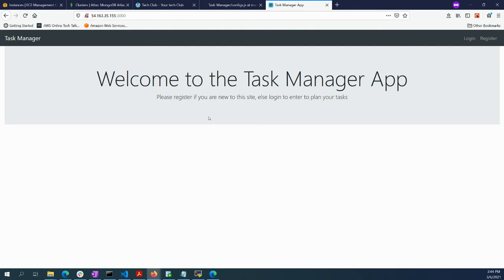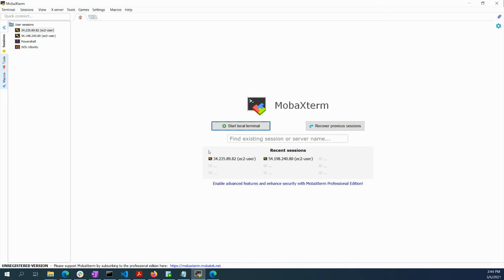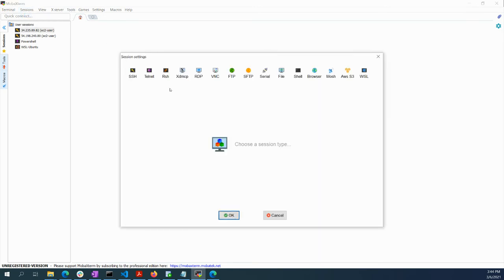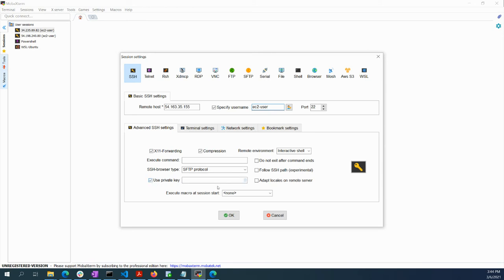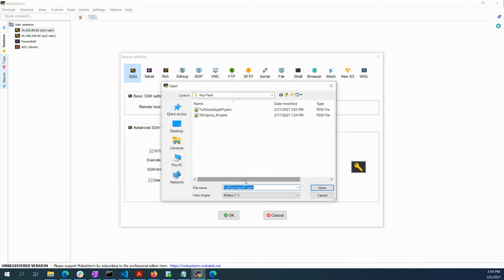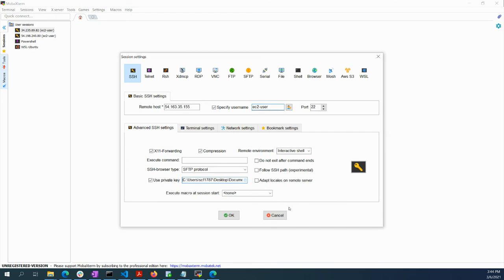Sometimes there might be some trouble with the user data you are passing, so you would like to see the output of it. There is a way. For that, I will connect via SSH. I have already copied the public IP address. So I am creating a new SSH session, and this is the host. Specify the username as ec2-user, and in the advanced SSH settings, select this private key, and then select the key pair which you have downloaded. Say OK.